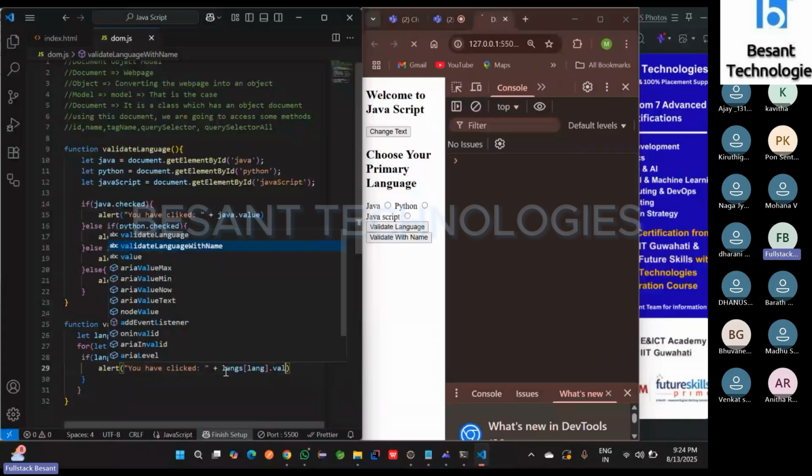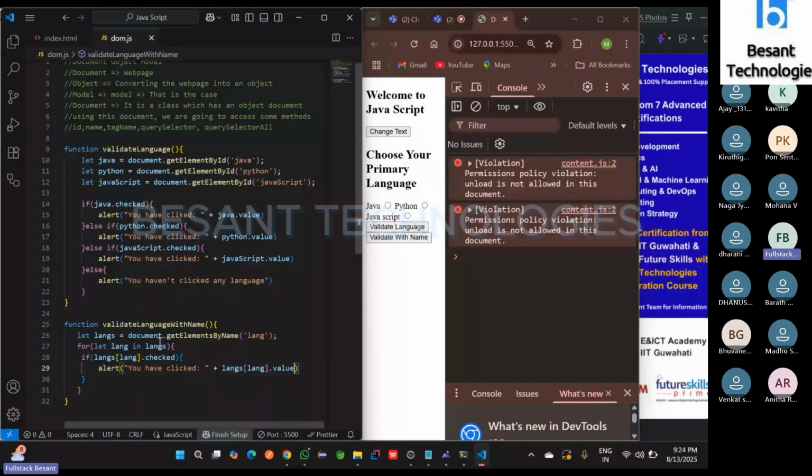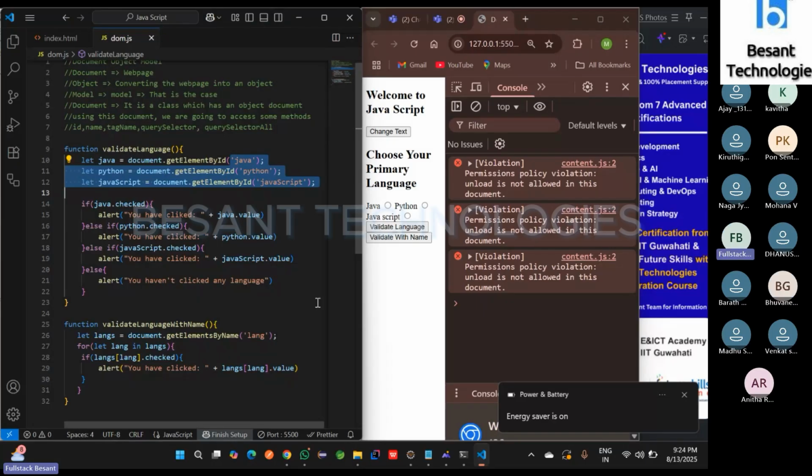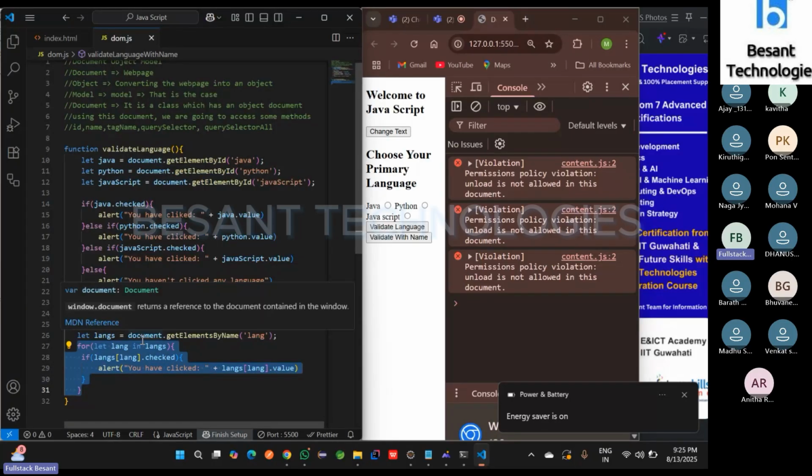Clear? So in the first iteration, we'll get langs of 0 dot value, which is Java. And if it is the second one, then we get Python, which is langs of 1. Then it's langs of 2 dot value. Clear? So like that, I have iterated completely, and we didn't give any hard coded values like this. We didn't take the elements separately, independently. I have used them inside the loop, so completely I have taken them using the name. Clear? Do you have any doubts?